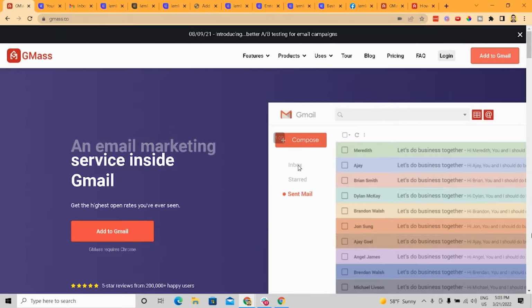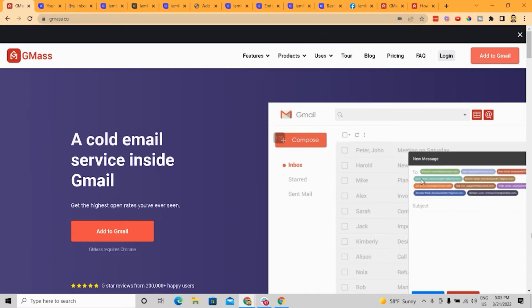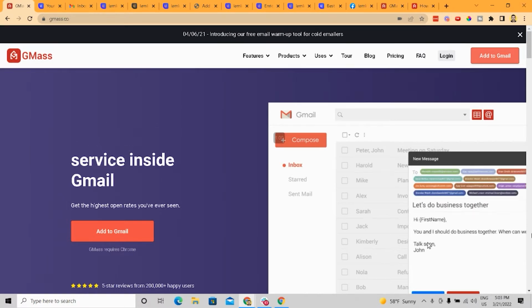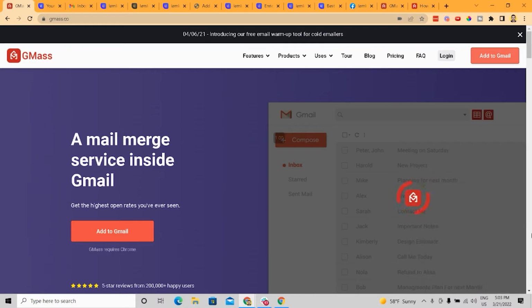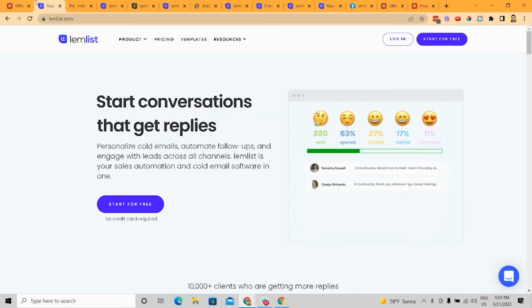Gmass is a great tool that you can add to your Gmail. It's gonna allow you to automate all your email sequences. It's pretty straightforward, but I'm just gonna cut to the chase and then go into the details. I would say Lemlist wins as a better tool for running all of your lead gen campaigns, and I'm gonna be showing you why that is in this video.